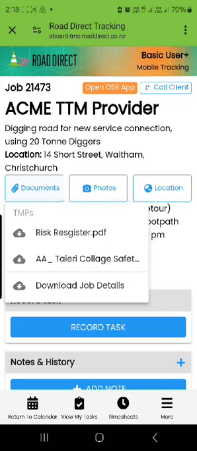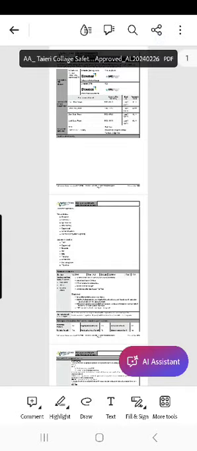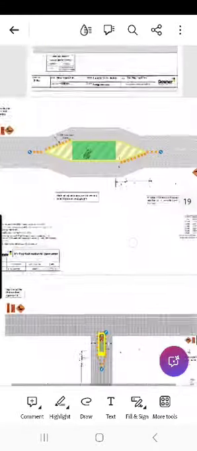If we go to the wee paperclip, we can see that we've got all the documentation in there, risk register, TMP. If I click on that, it'll open up. It's really smart. As soon as you've opened and viewed it, this is on your phone now. You don't have to go back and log into your system to view the TMP. It's already on your phone.